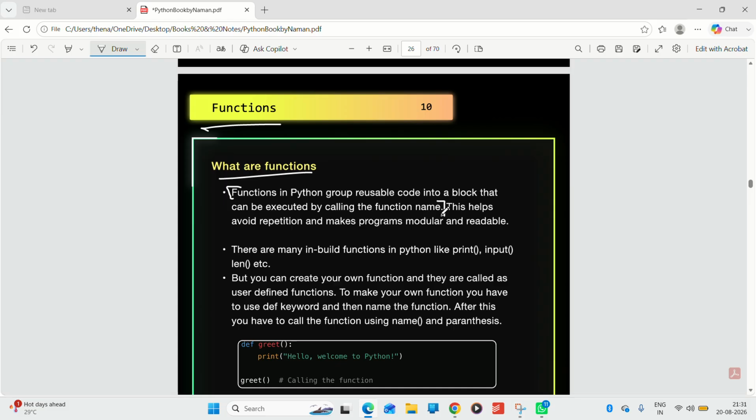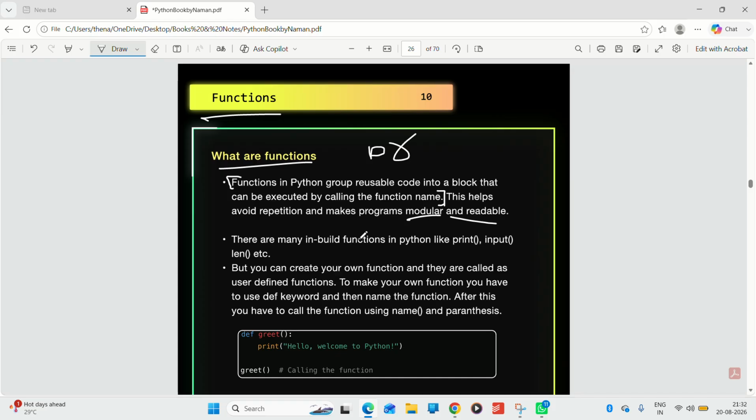So we use a function like print. Print is used to generate an output. Print is an example of a function. This helps avoid repetition and makes the program modular and readable. What does modular and readable mean? It means the program looks cleaner, shorter, and more readable in nature, right?